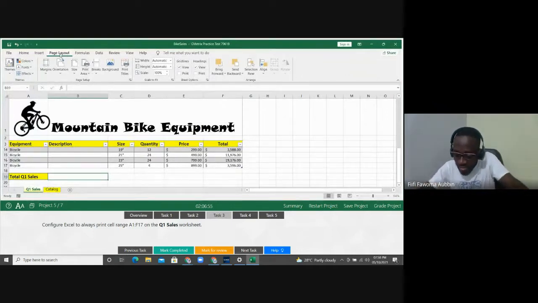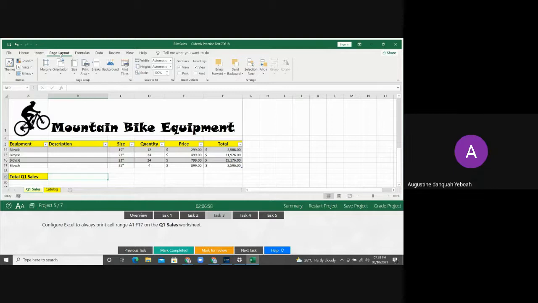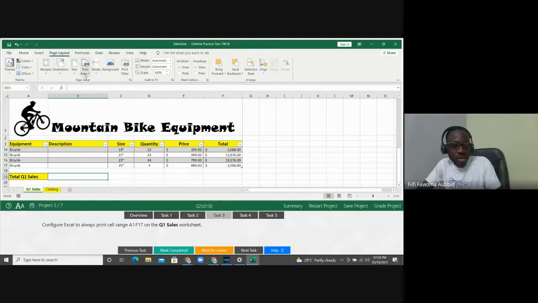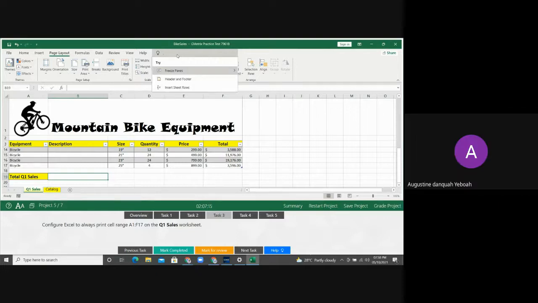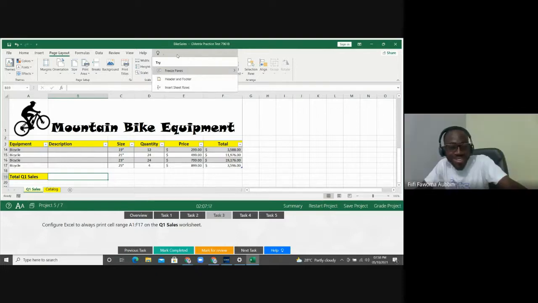Okay, Augustine. Yeah, I have a small question. The search function at the tabs, the "Tell me what you want to do" function, is it available to us during the exam? No, you don't have that option. So try to understand it and understand it better before you do the exam.